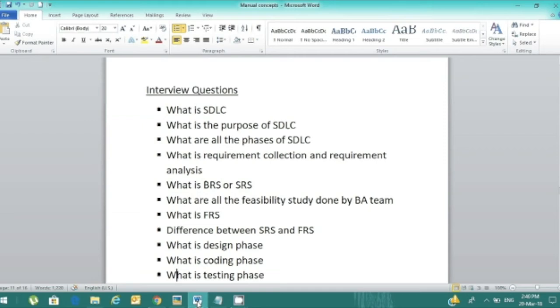And the next question is, what is requirement collection and requirement analysis? Requirement collection is to collect the requirement from the client and make a document that is called BRS, that is called requirement collection. And in the requirement analysis phase, the BRS document, the SA team will analyze the requirement from the BRS document and they will create a document that is called FRS, functional requirement document.